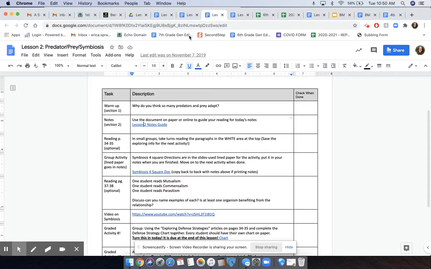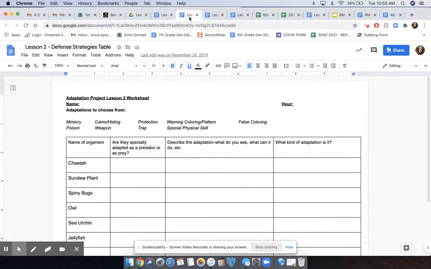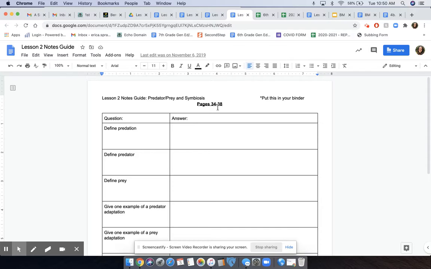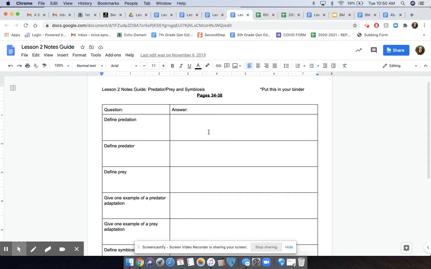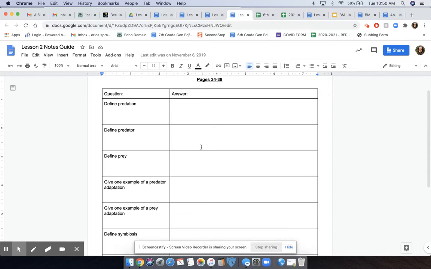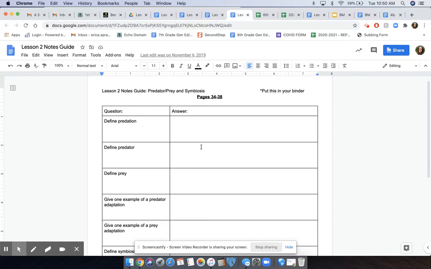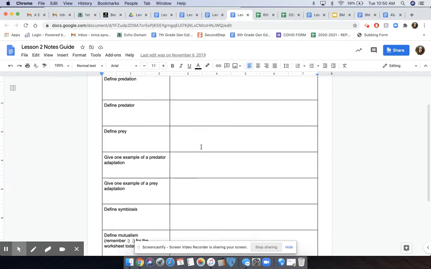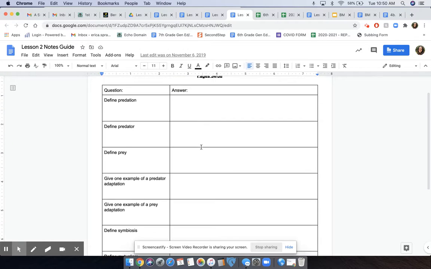So linked here, you'll see a lesson notes guide sheet. And this does go with the book, but you can certainly look up definitions online. If you do have a green book, it's pages 34 through 38. These are notes, so this is not turned in, but you do need to go through all of these definitions.